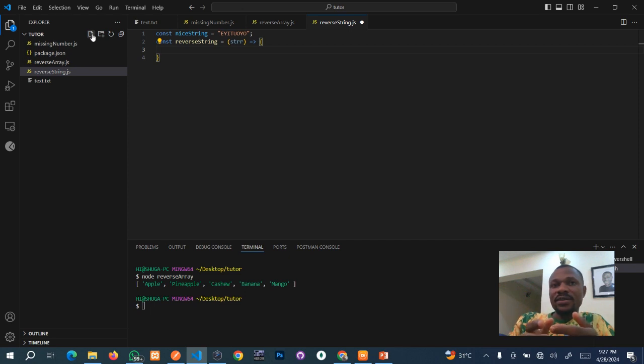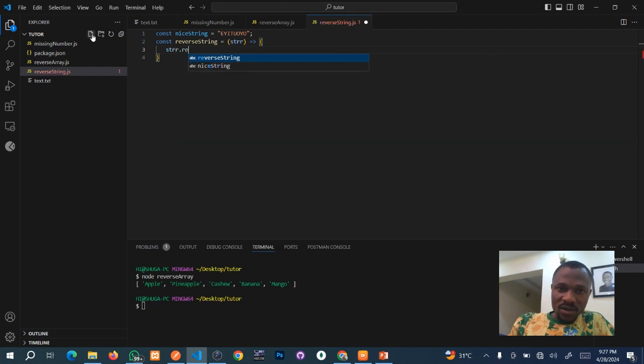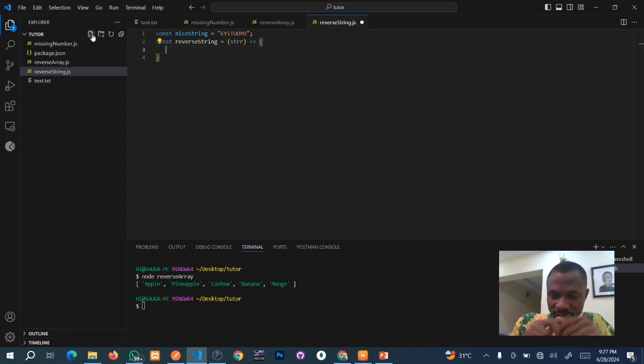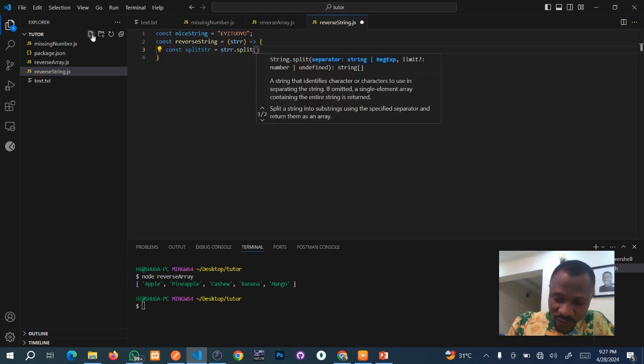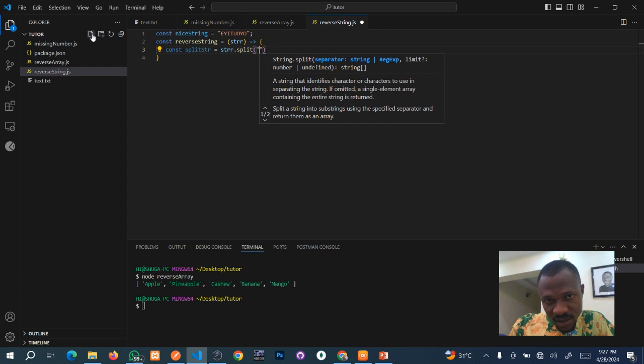and we can't do the way we did it on our array, where we have a string dot reverse. We can't do that. Instead, we're going to convert this string into an array by splitting the content of the string. So we'll go like this: const splitString is equal to string dot split. We invoke, and we're going to split it with this.